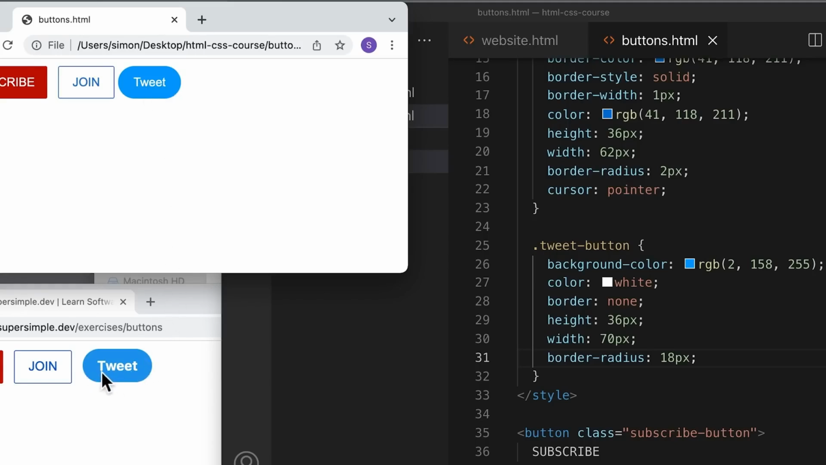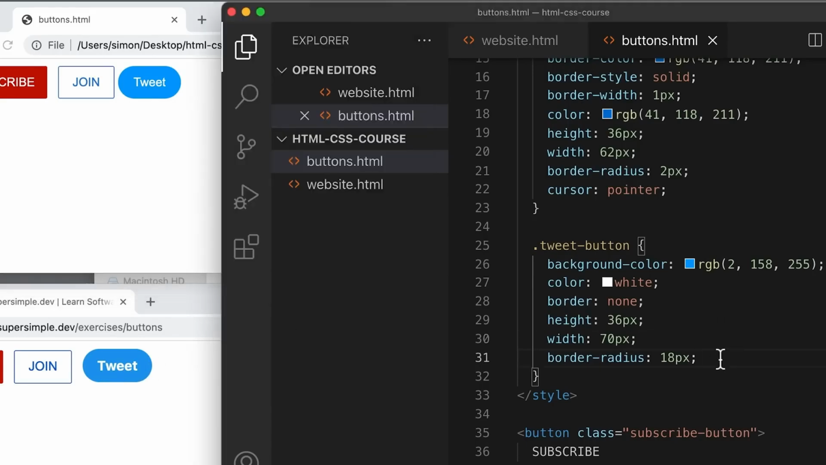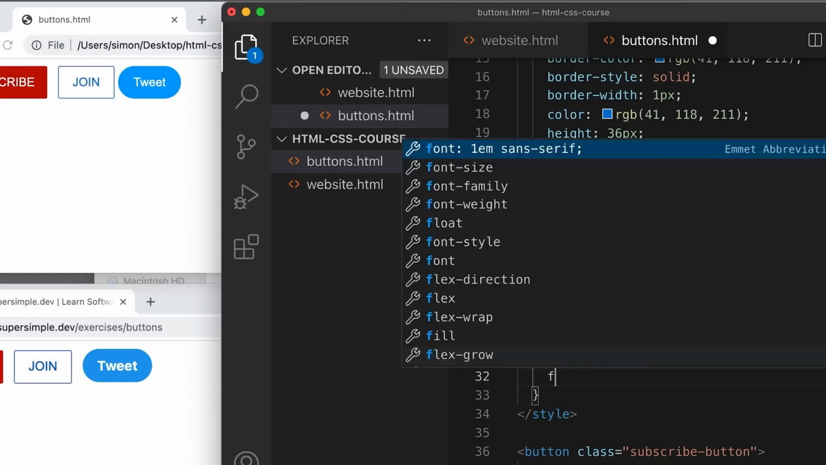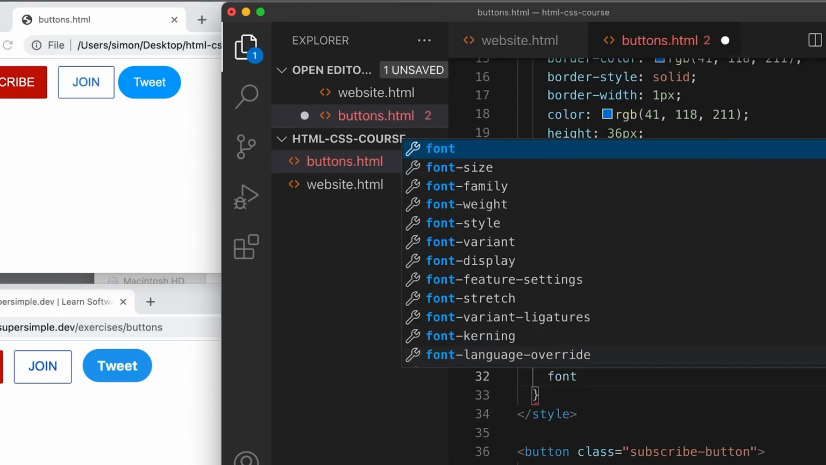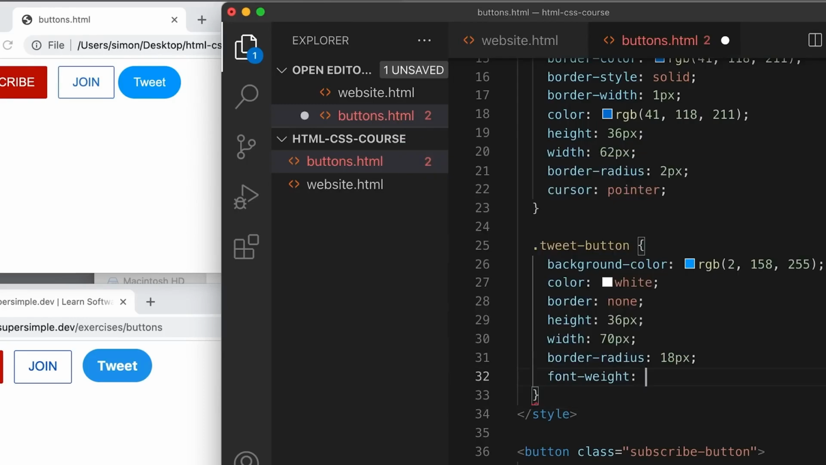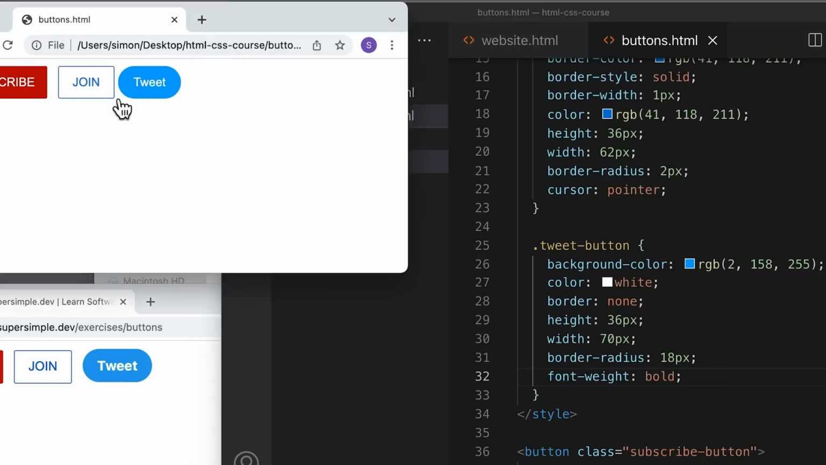The last thing we're going to do is to bold the text in here. So in our design, this tweet text here is very bold. So we're going to make our font bold as well. To do that, we're going to set this property called font-weight. I'm going to set it to bold. Save and refresh. Okay, it looks pretty good.